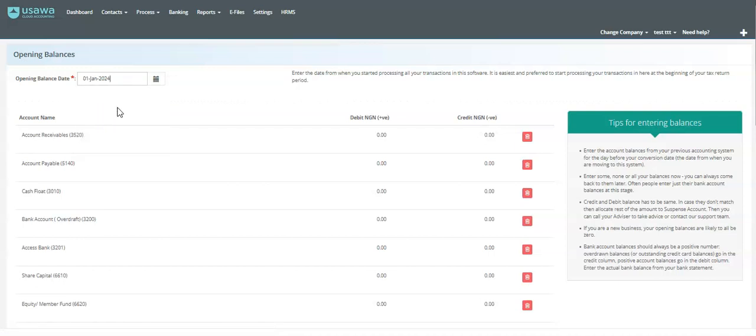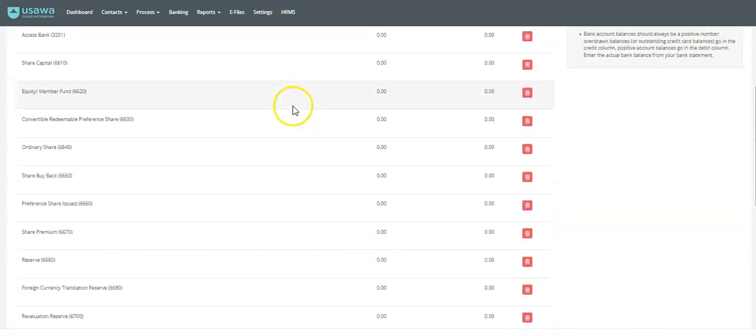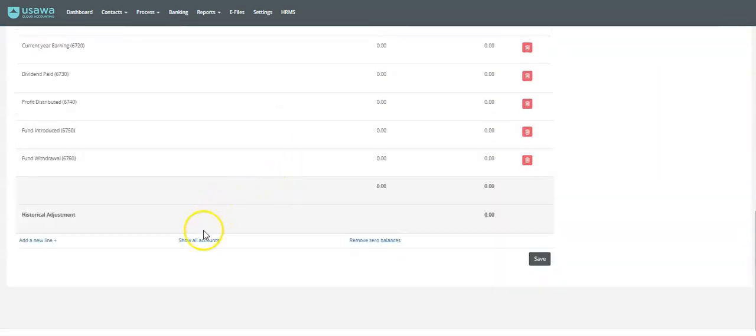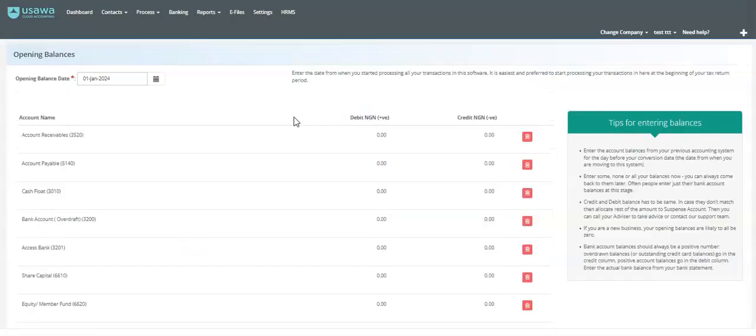And the next step is to enter your account balances. To do that, please kindly scroll down. Click on Show All Accounts. Now enter your account balances.